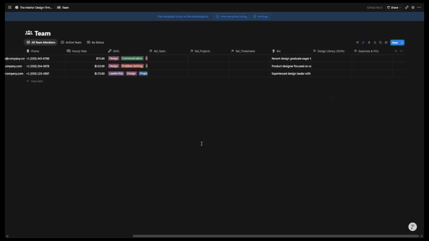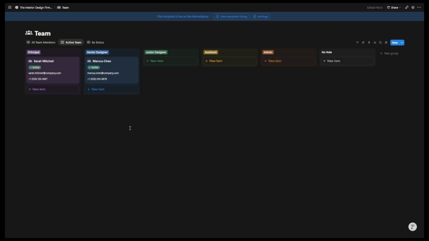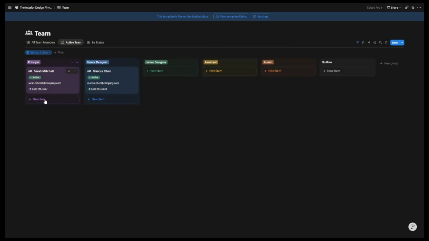Your team is also linked to some tasks, so you can give them some tasks, some projects, their timesheets, and to design library and expenses. You can also have a separate view for the active team. This is filtered by active, and it is going to show you your team by category. So here the principal, senior designer, etc.